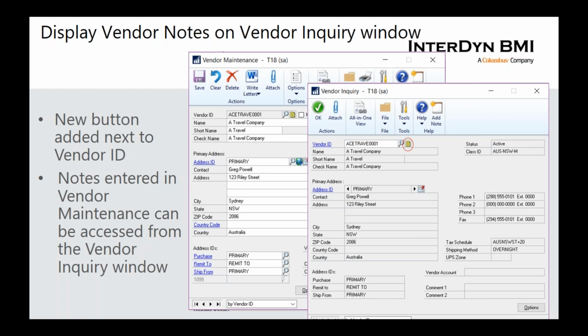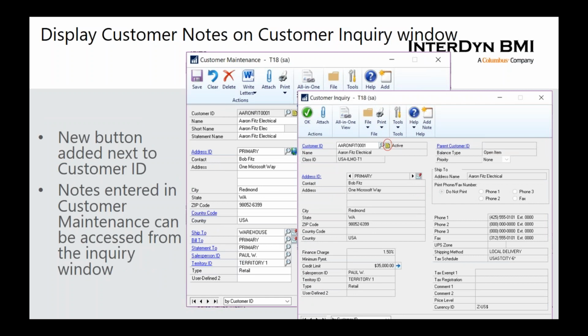And so if somebody has view only and they can get to the inquiry screens, but they can't see the card or the maintenance windows, they don't know that there might be notes attached to the customer or the vendor in this case. So that's a nice little feature that they're plugging in there. And here's the same idea on the customer side, so it works exactly the same way. Any typed notes that would be on the master record then flow to the inquiry screen.